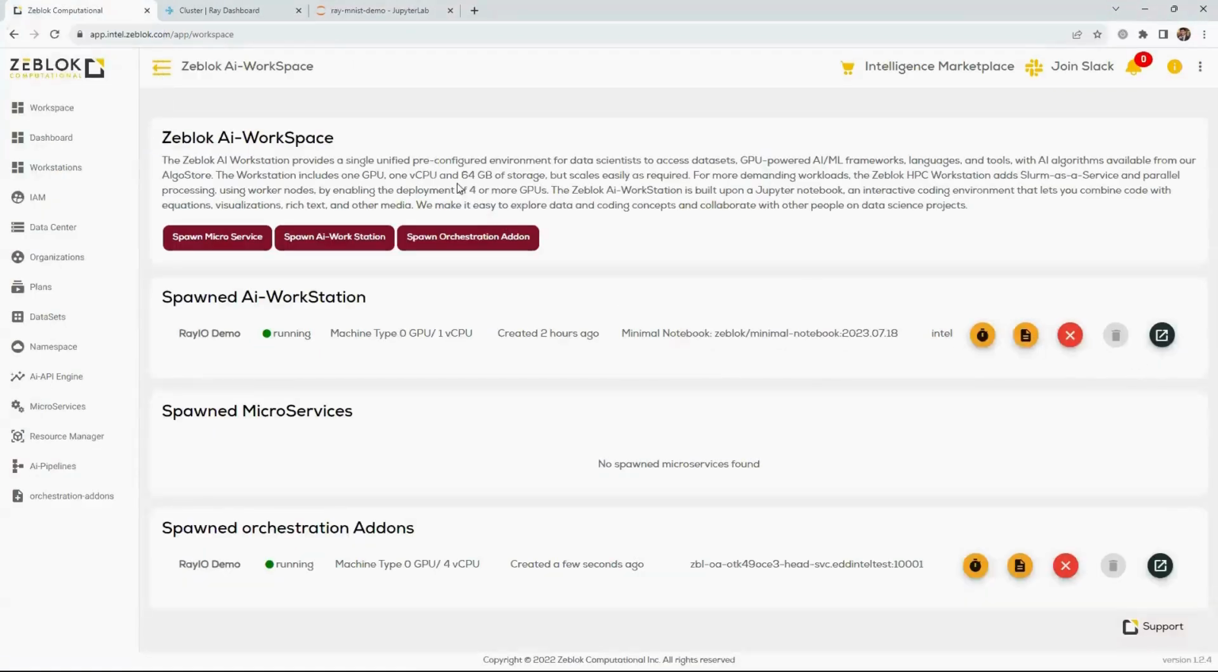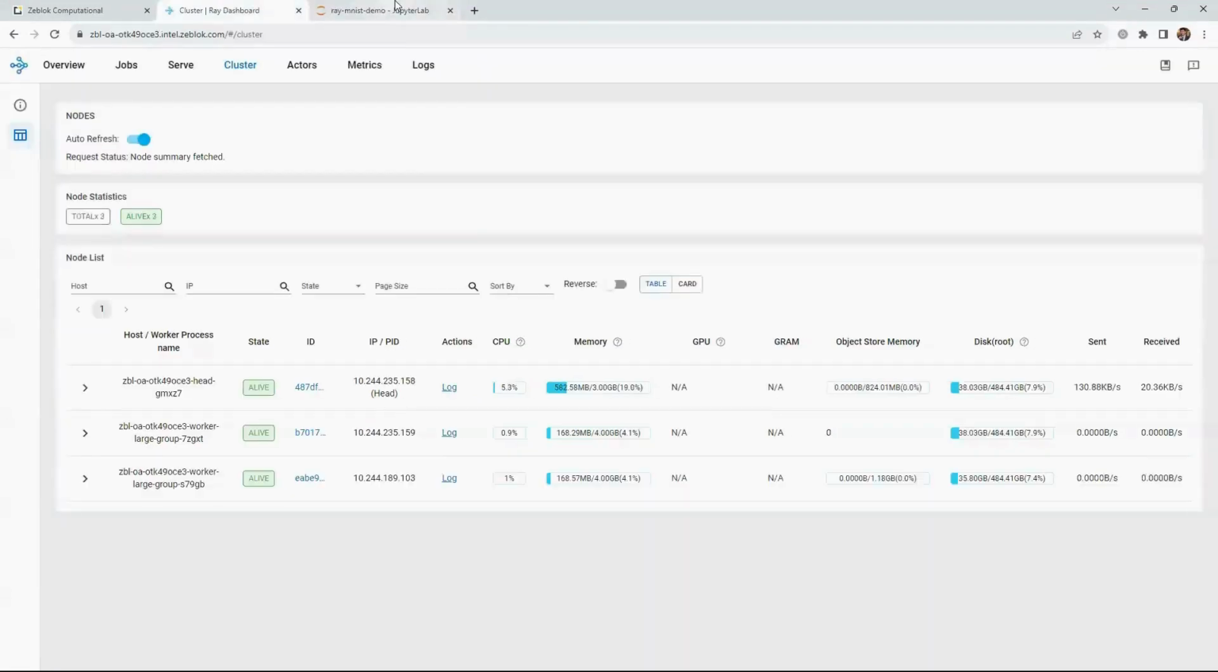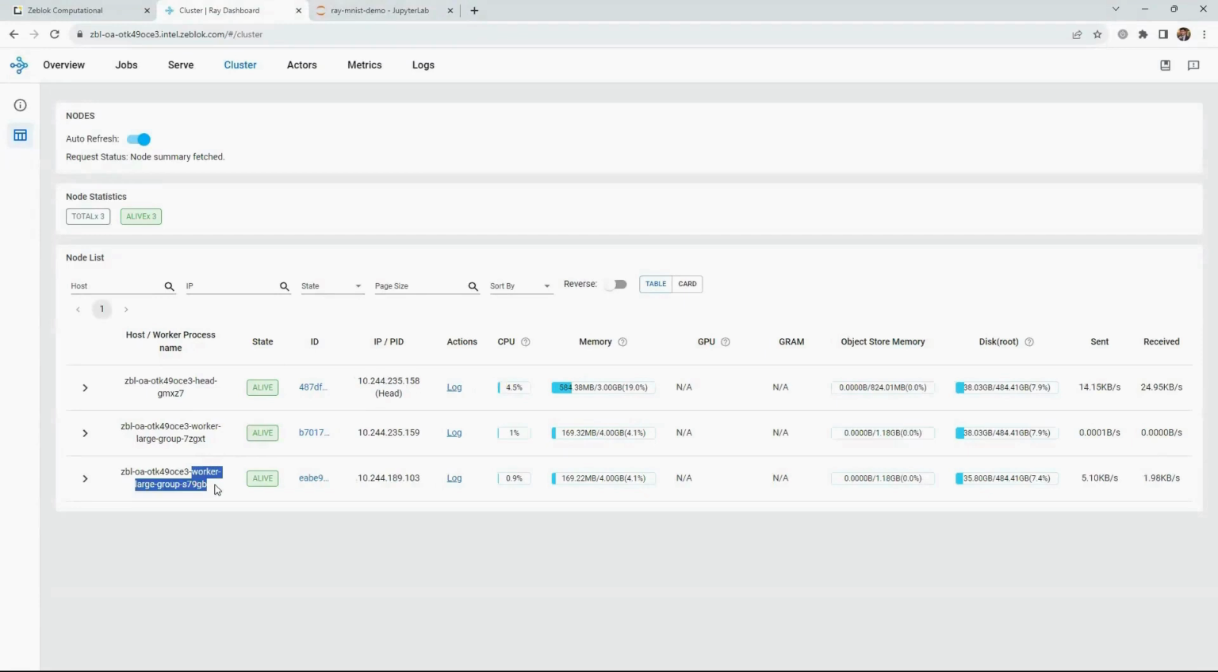Now, we will show how to run an MNIST example. Open Jupyter Notebook. As can be seen, 1 worker node actually popped up, because we required minimum 2 worker nodes. So we open the Jupyter Notebook again.